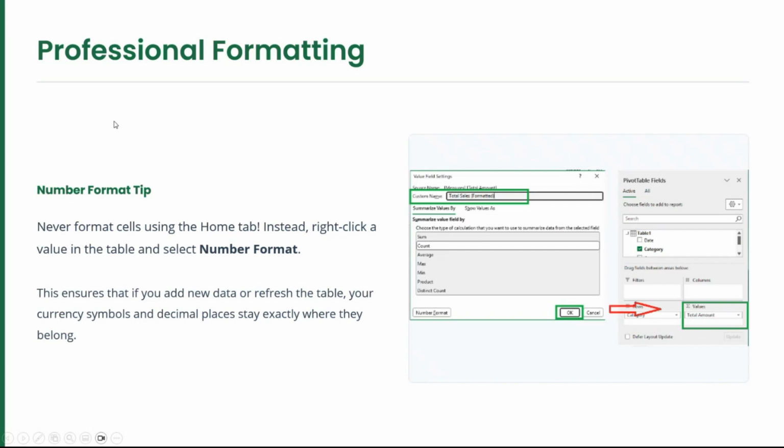Okay, so professional formatting. This is just a number format tip. You should never format cells using the home tab within the pivot table. Instead, you should right click a value in the table and select number format. So for example, you are currently in your pivot table, but Excel also allows you to, for example, change a number into a currency.